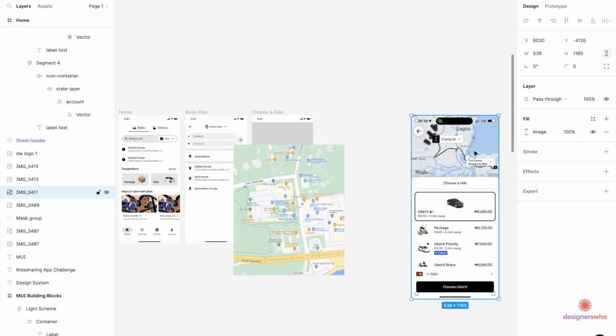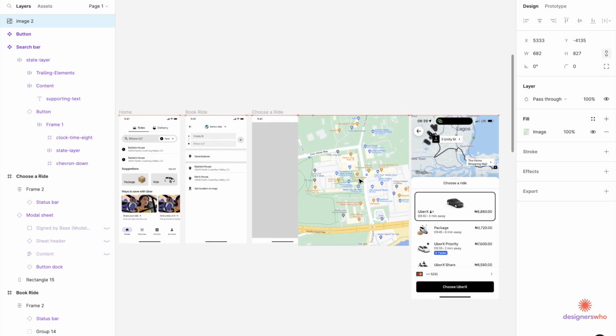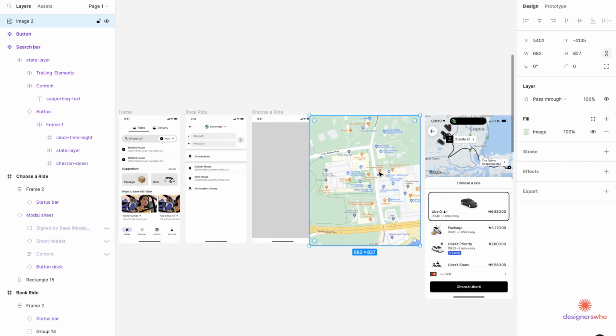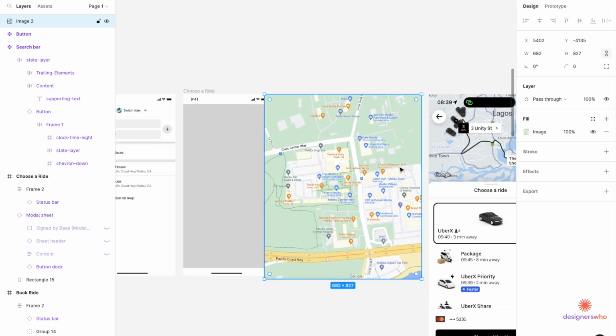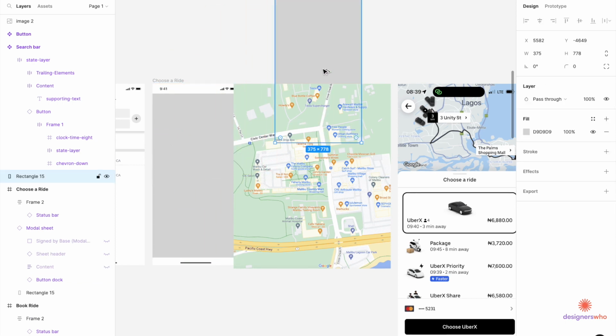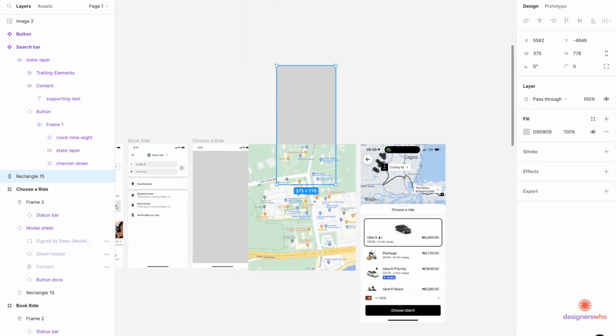Obviously, this map is a bit different from Uber's map. It's kind of gray, and this is green. I don't know if it's because of my location over here. So I'm just going to create a rectangle. So this is how you create a rectangle. Just click on this and then draw it over here.